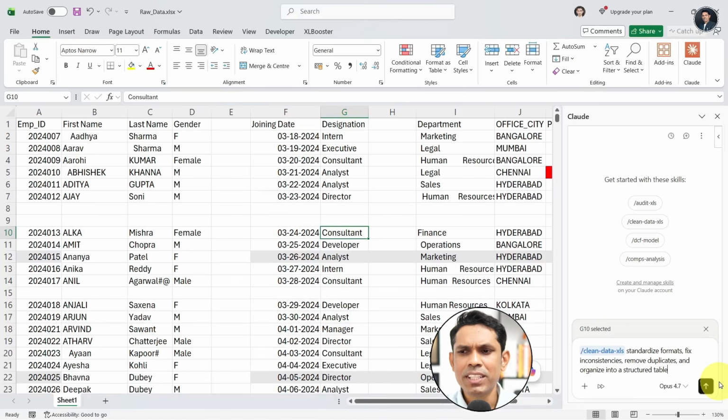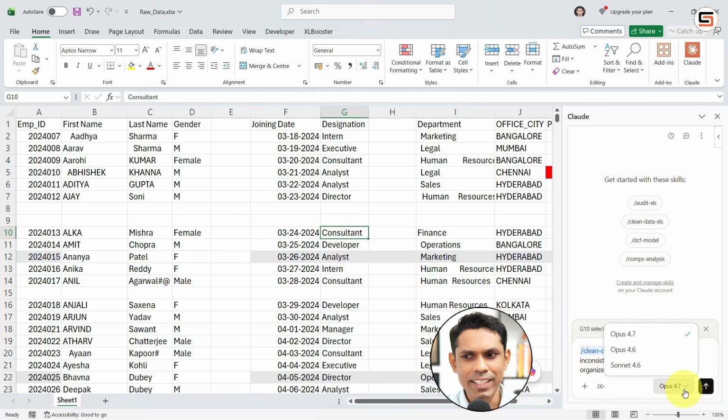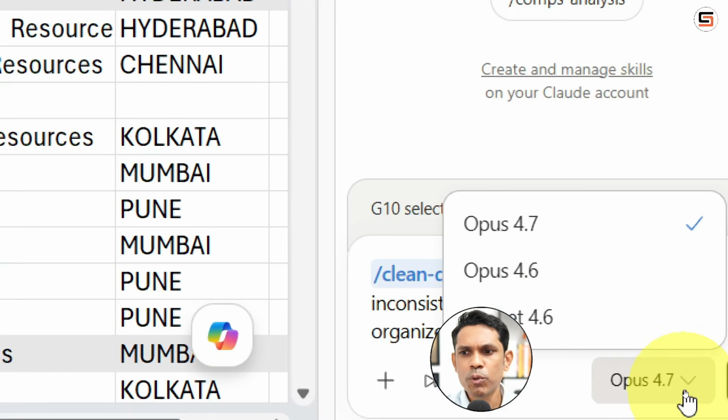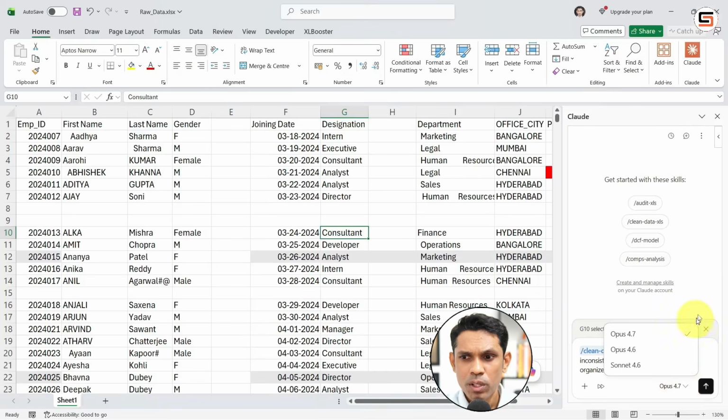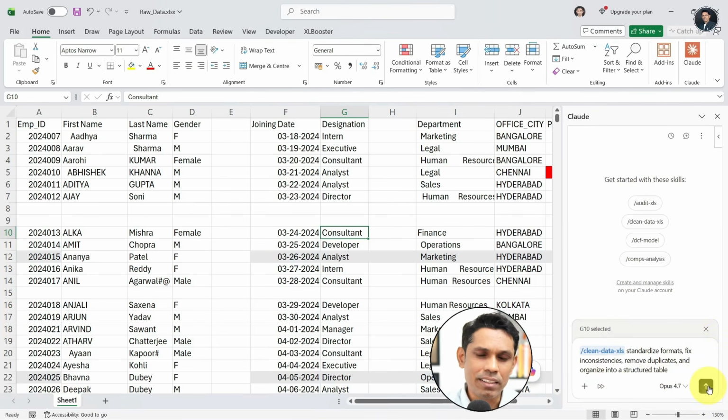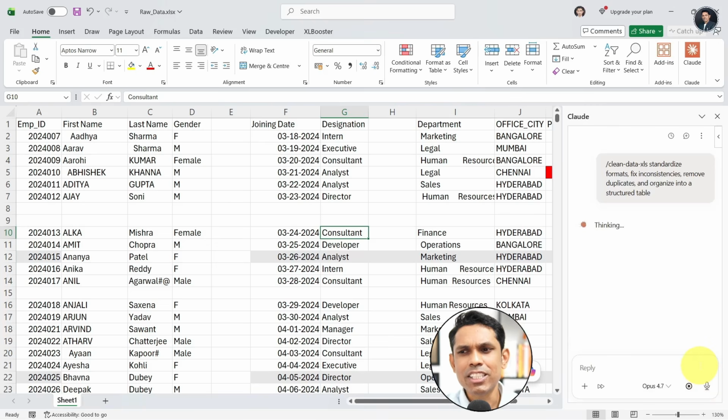Now, one important thing to note here. After writing the prompt, you can select which version you want to use. I'm selecting the latest version so that it gives better performance. Also, if you want, you can attach documents below. If you want to copy paste data, you can attach files and it will read them automatically. Now it is reading the structure of the data.